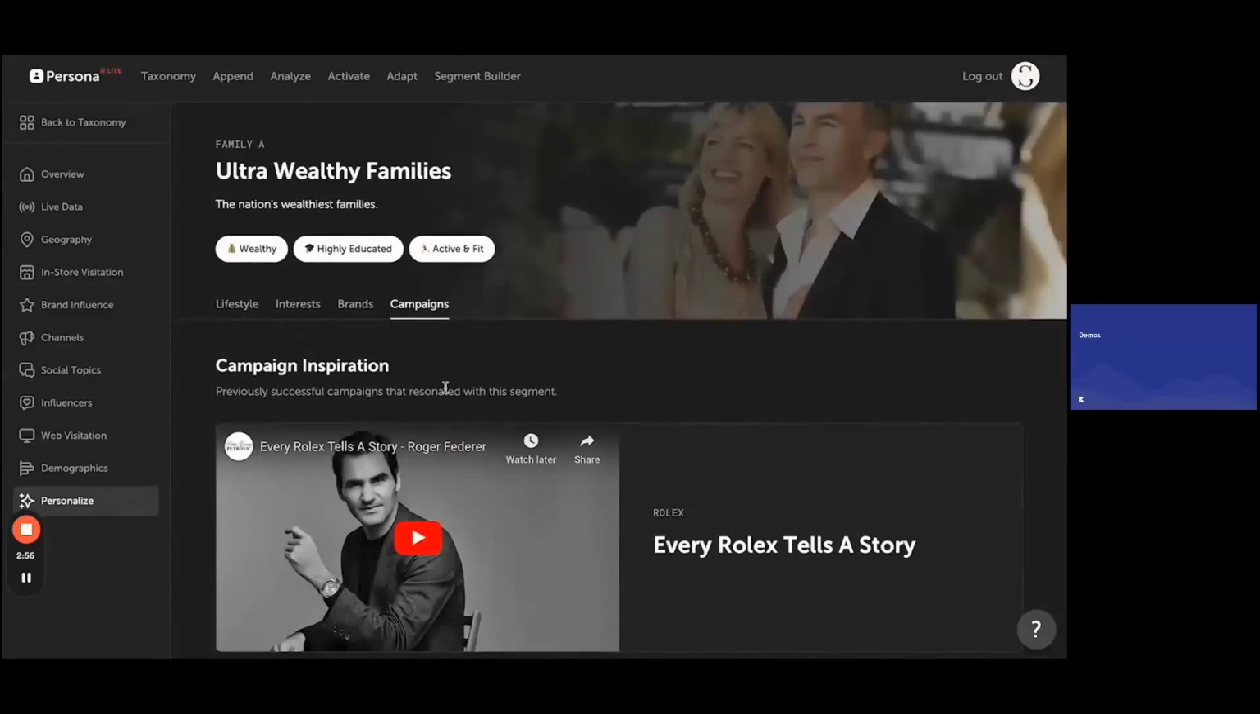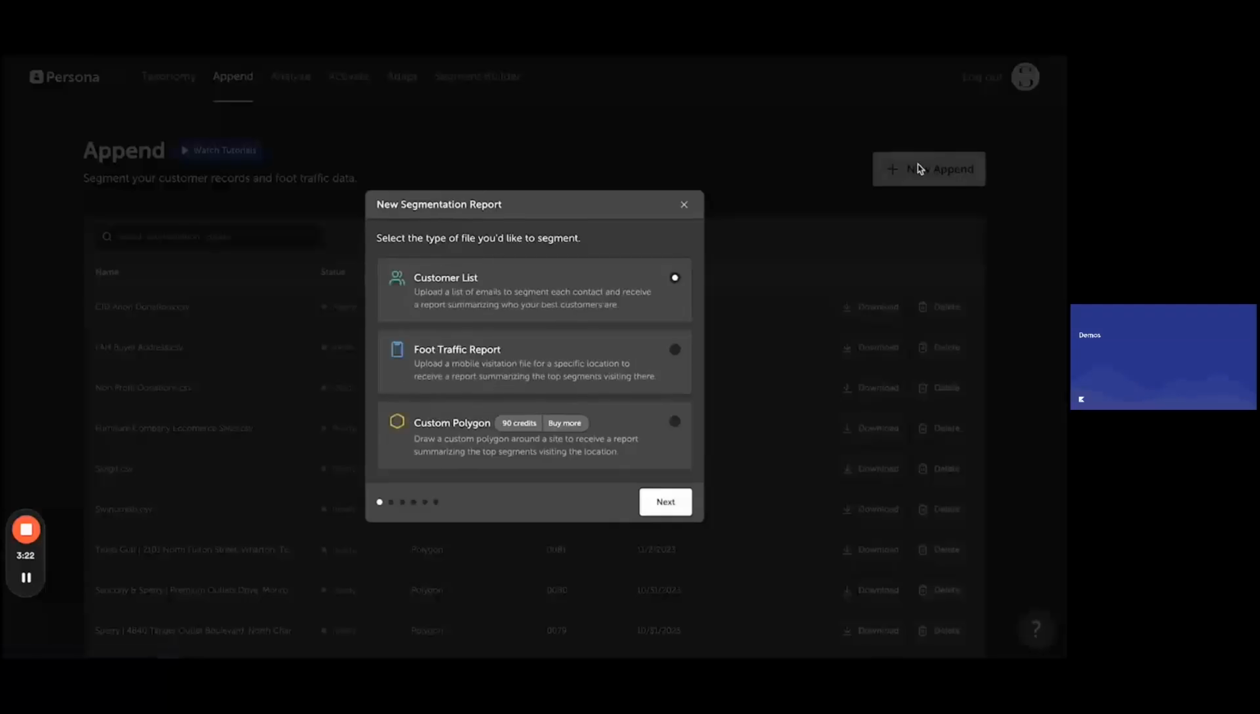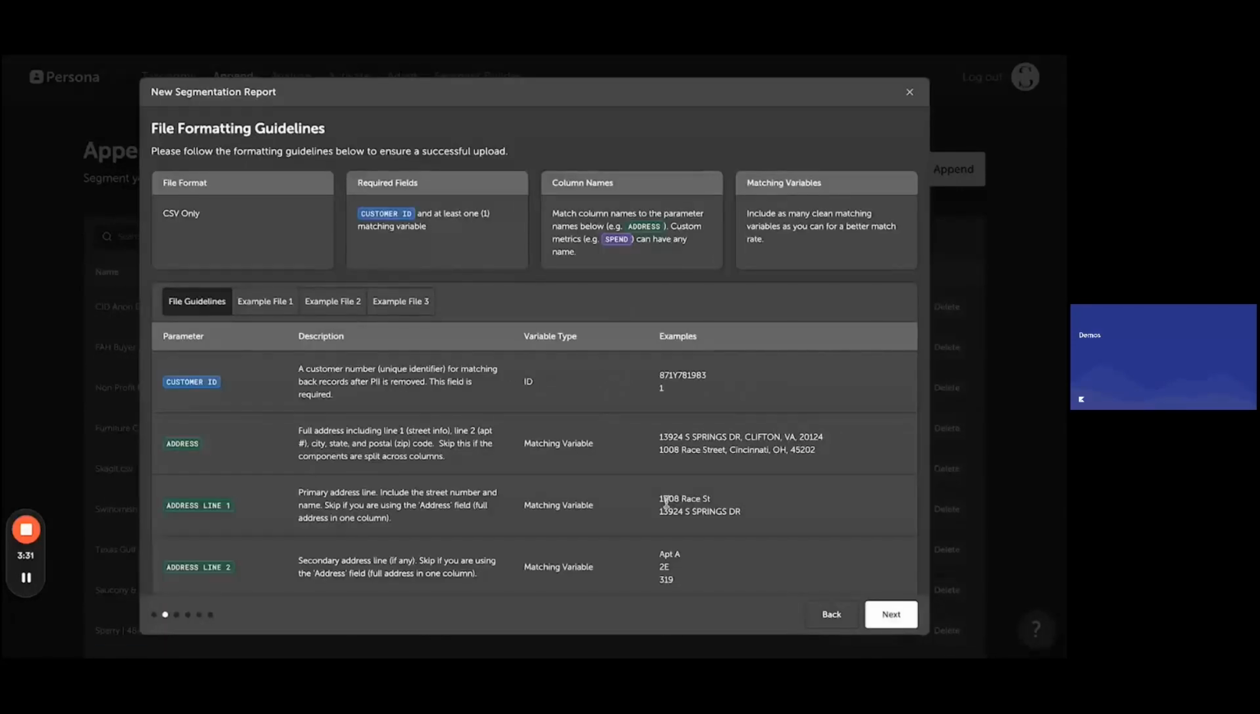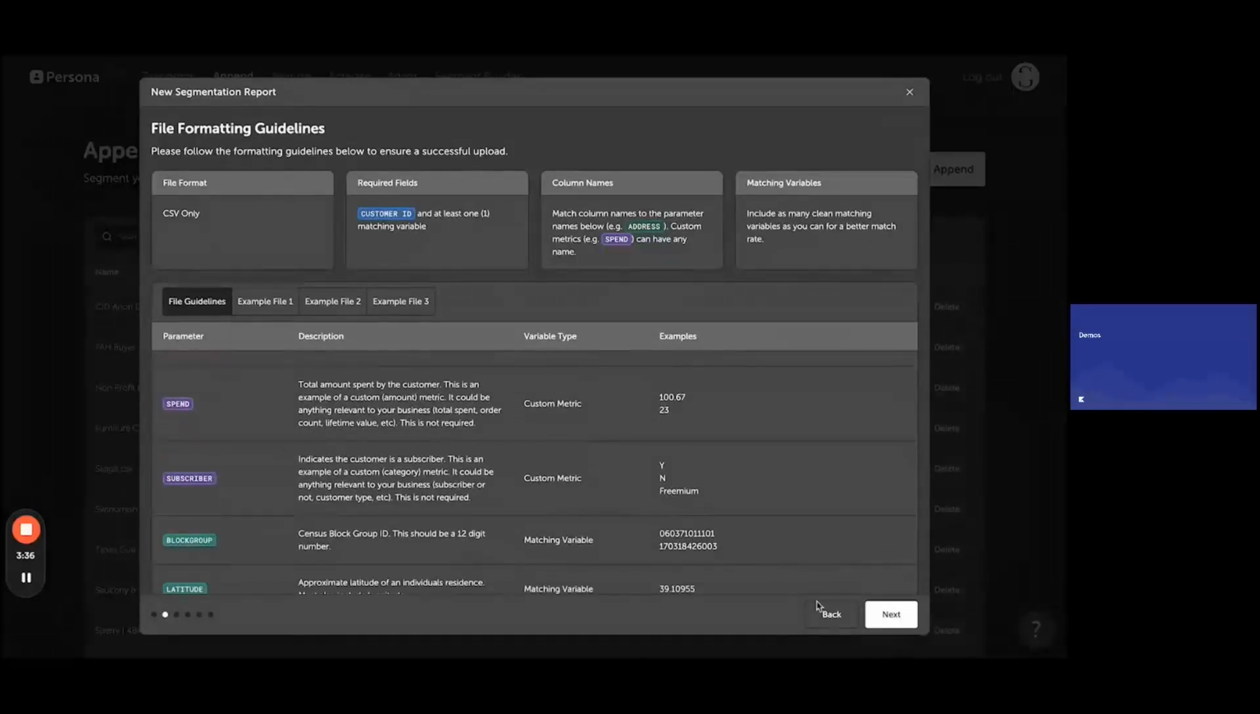So this can be powerful, but the real value of the PersonaLive segmentation is how easy it is to go from knowing zero about your customer segmentation to having a fully ranked customer set that you can then go target quickly on social media or anywhere you're activating media. And that is with our append, analyze, activate process. So in append, you are matching either foot traffic and mobile data to the segmentation, or you're attaching to segmentation to your customer list. So I'm going to do customer lists for this example. So you can match on postal address, first name, last name, or email.